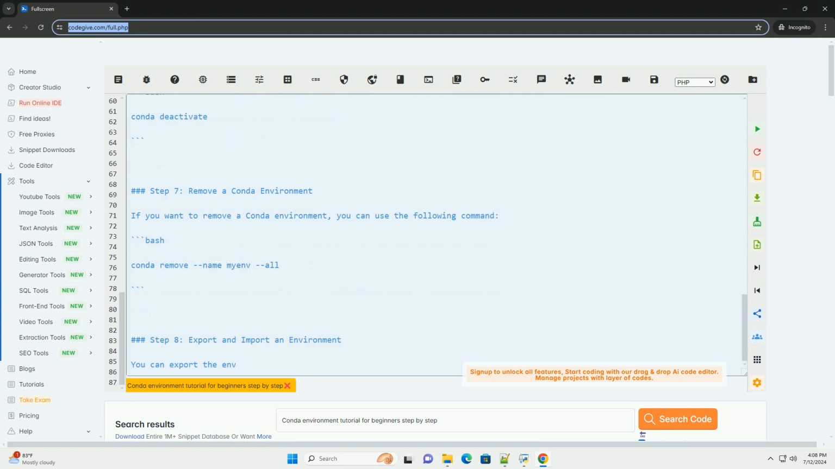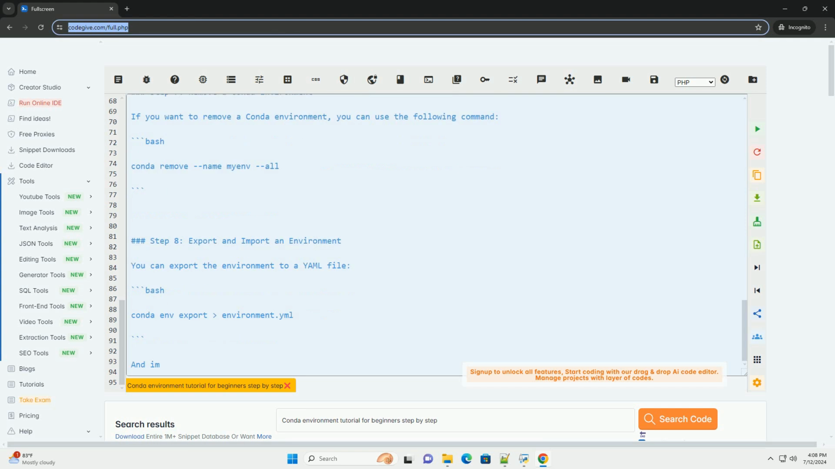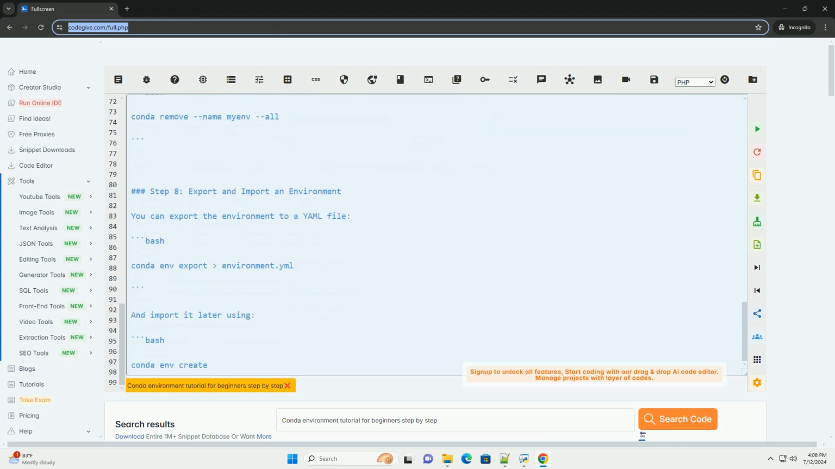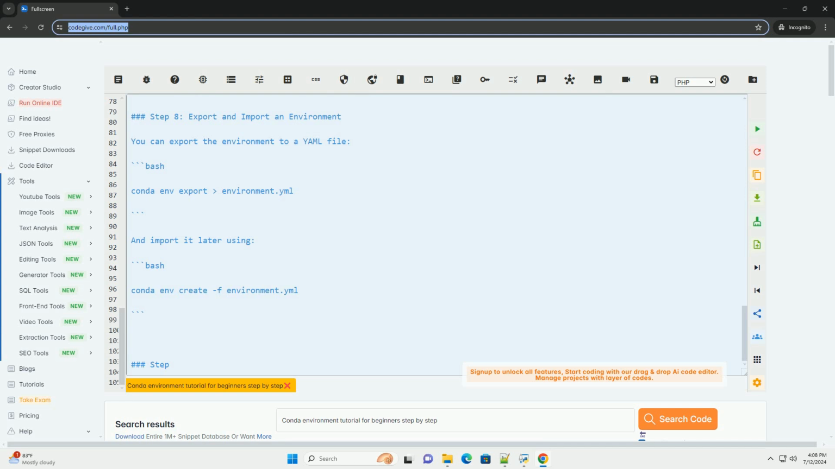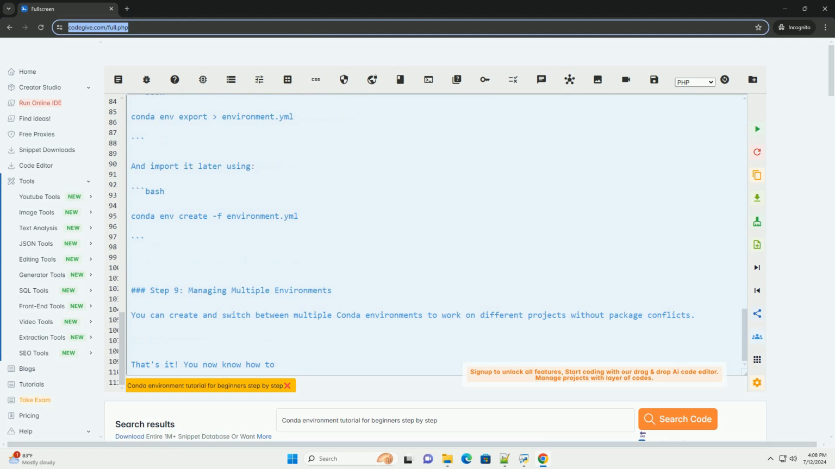Step 2, create a Conda environment. To create a new Conda environment, you can use the following command. Replace myenv with the name you want to give to your new environment. Step 3, activate the Conda environment. To activate the Conda environment, use the following command.